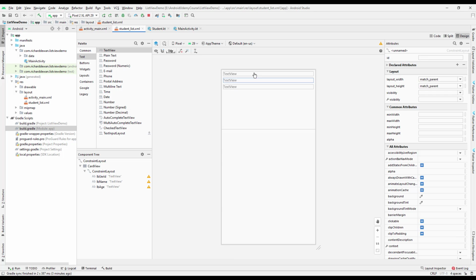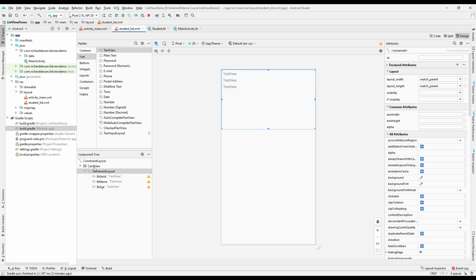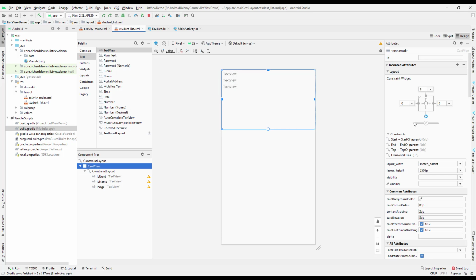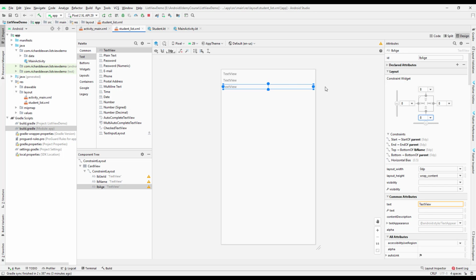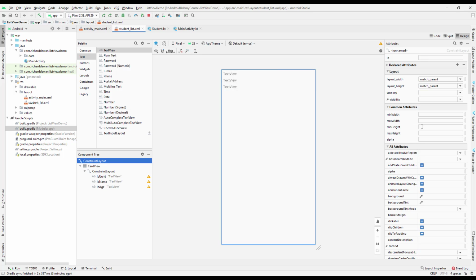Okay, that looks fine. Now let's give the height for this card view to wrap the content, and then this one I'll constrain to the bottom and give it 8. That looks fine, and we will wrap the content, everything. That looks fine for me. So our custom view is ready for our list view.